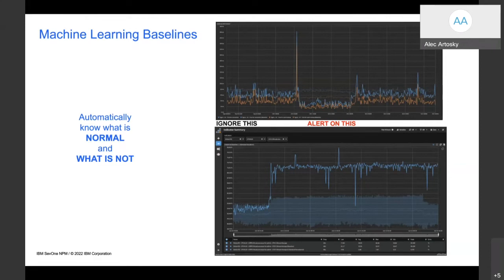When a device is brought into the SevOne system, automatically by default, for every metric that exists, we begin to create a baseline. Think of this baseline as a normality curve. This is what we expect to see for every metric for every device in our environment. It provides great insight into what we should expect to see, not just on any given day, but for every given pull point.